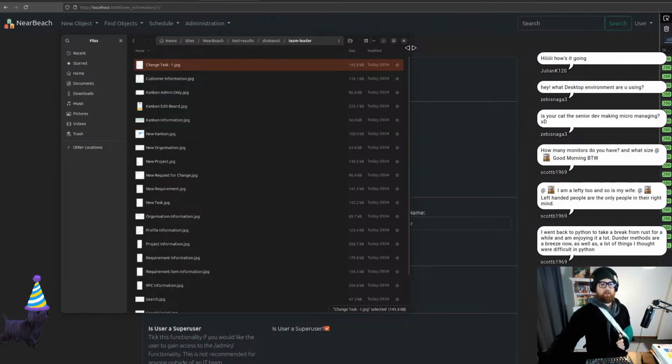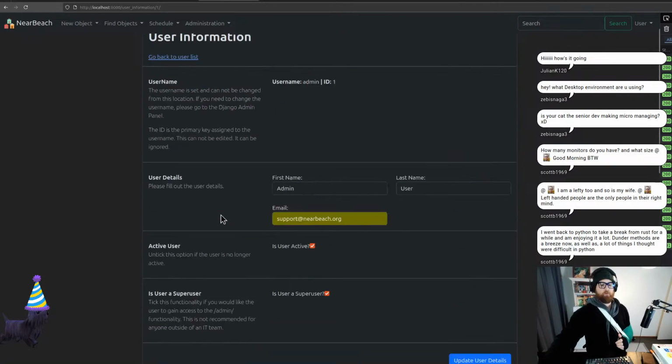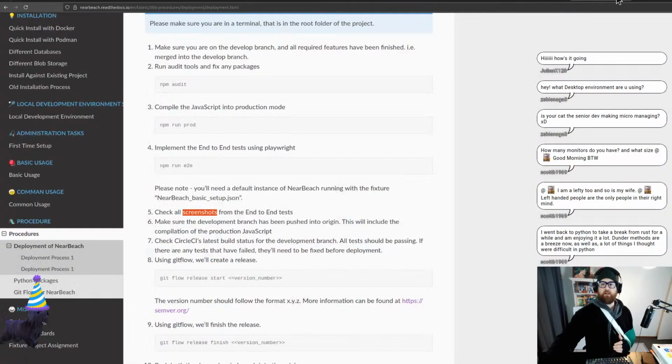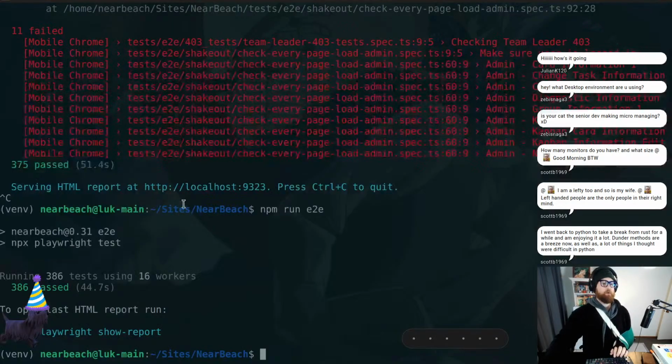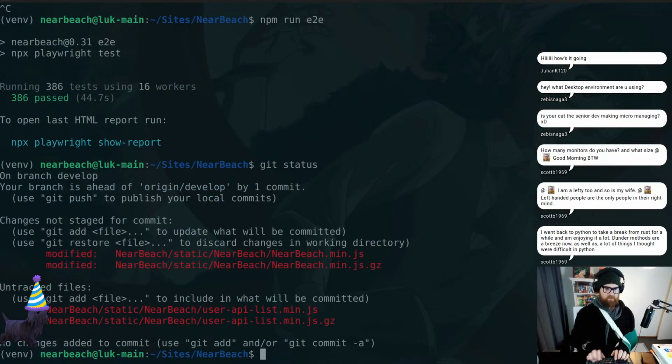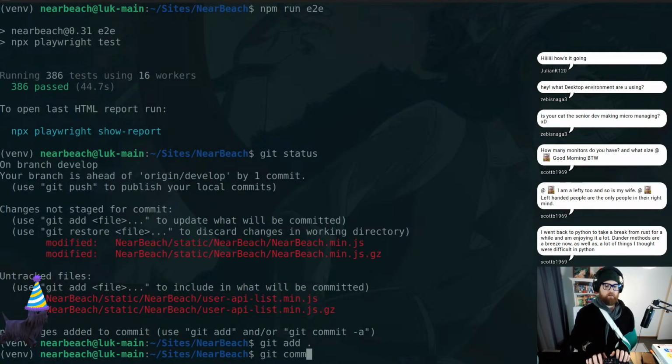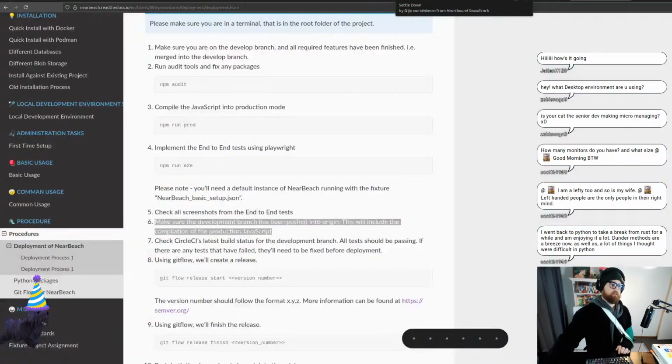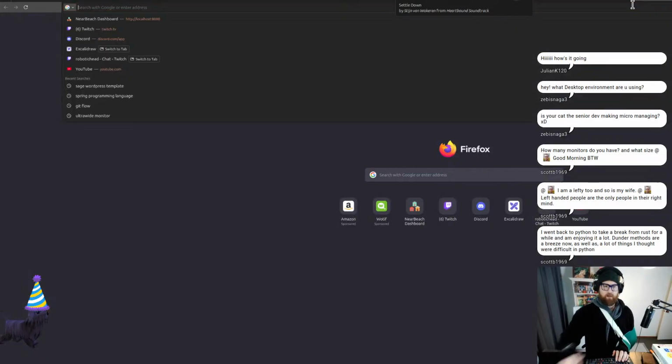All right, so I'm just going to close this. What we're going to do is have a look at this. So we've made sure the latest builds. We are going to git status, git add, git commit, and we're going to go release 0.31.87 or something like that. Let's actually have quite a look.